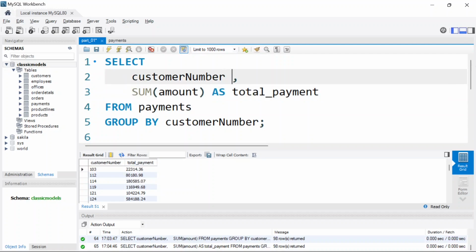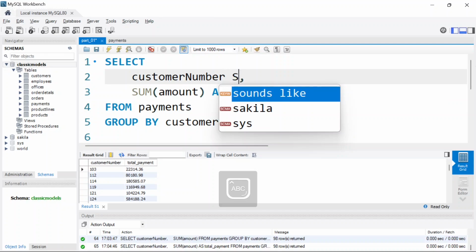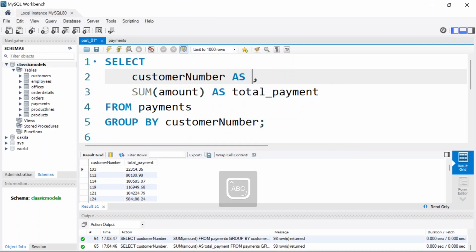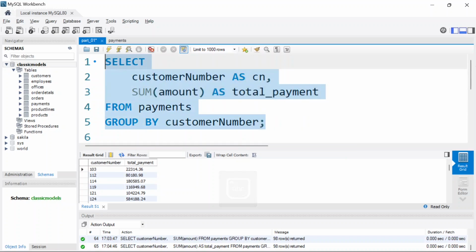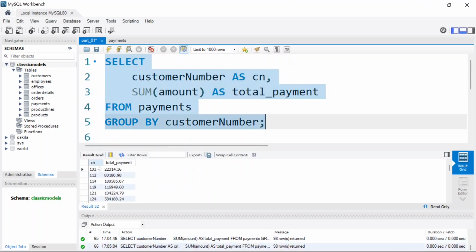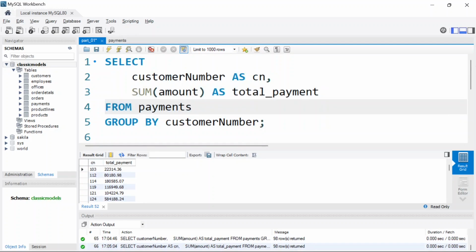You can even select the customer number as, let's say, cn. So if I run the code again, now it should be cn instead of customer number. That's basically how you can rename columns. So that's how we have grouped by the customer.